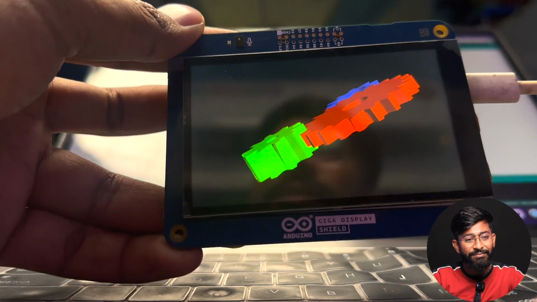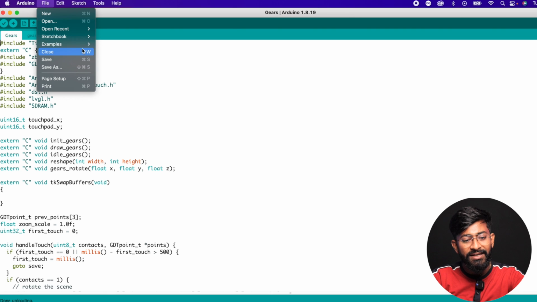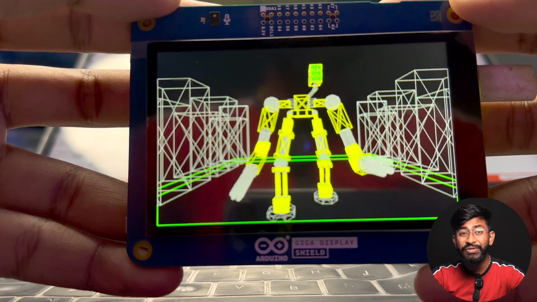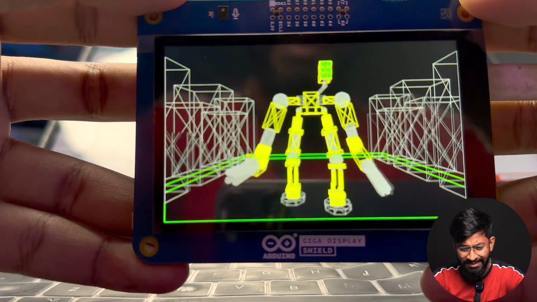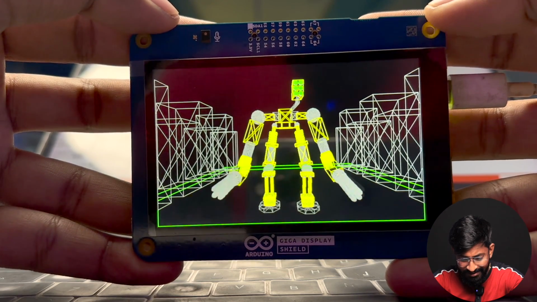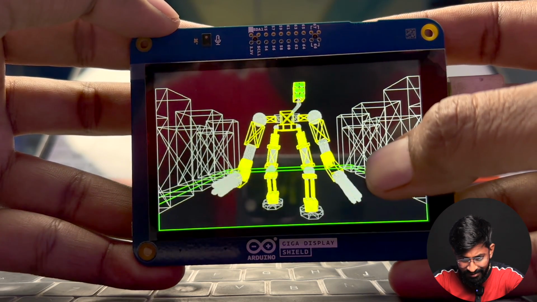Let's try out another example code as well. So I'll go to the examples, which was gears plus, and I'll straight away hit the upload button here as well. Okay, so the code is uploaded, and here we don't see any gears, rather we see a robot coming in front of us. Let's try to interact with this robot.